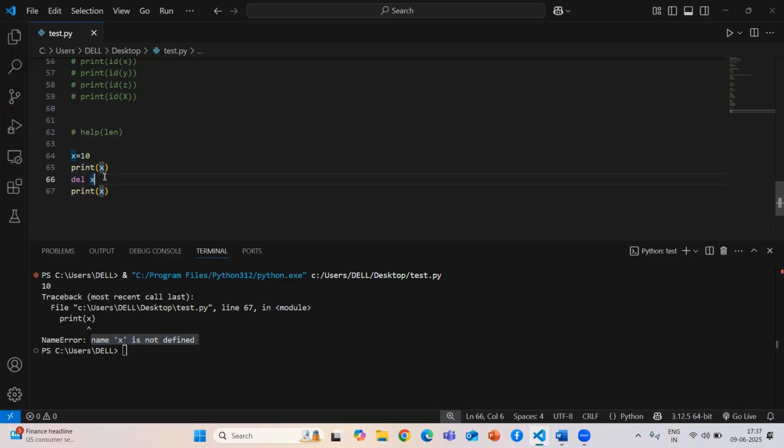So this is the help of our del function in Python, because we know that in the stack memory all the object references will be stored. So if no object reference is there, it is automatically deleted.